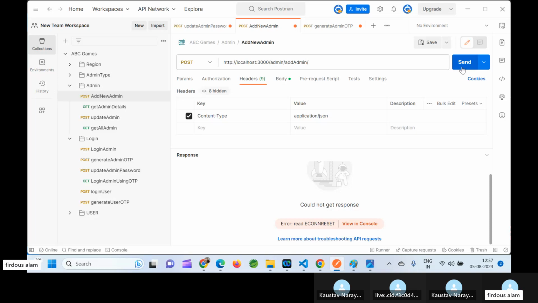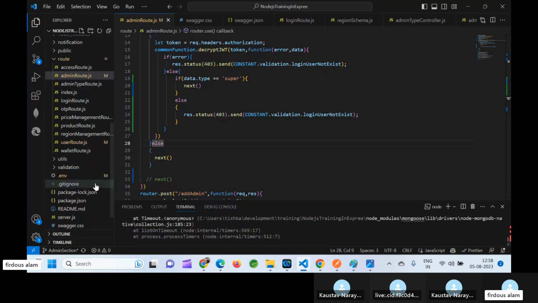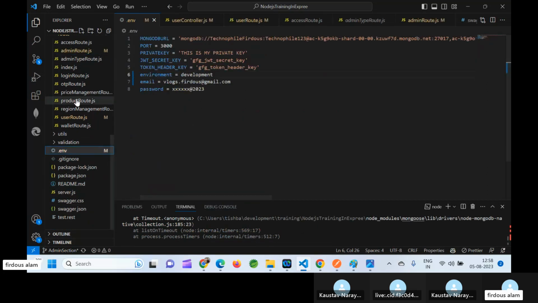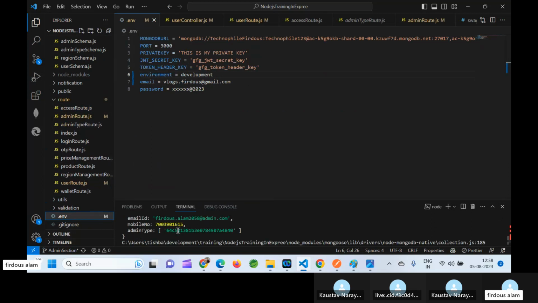Not getting a response. Why is it not getting connected? Okay, there might be some issue with my connection string. Okay, let me see. No, this is mine. Okay. Somehow I am getting the timeout error.